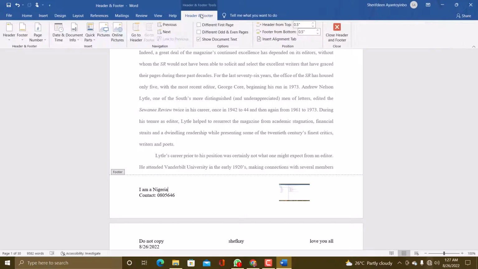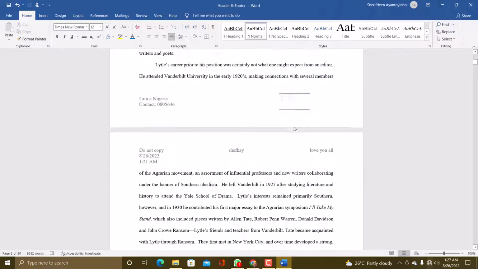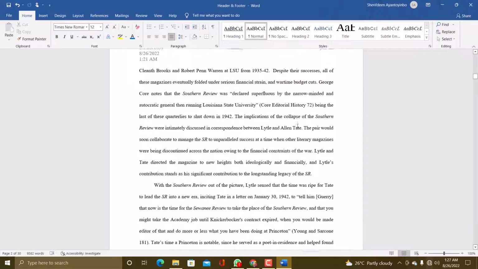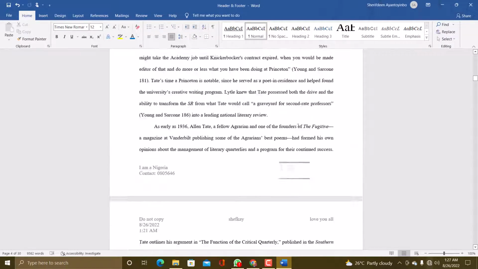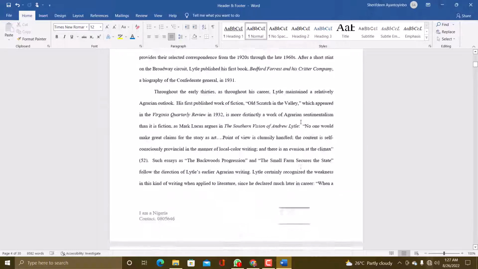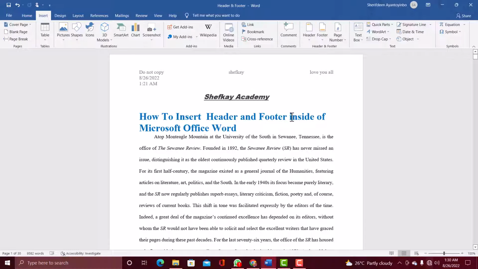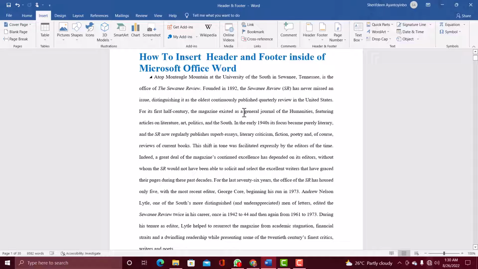I'll click here again. So what else can I do? Oh, okay, I'll just click close. You see that? So if I check all my headers and footers, this information appears on every page that I have. If I have 1 million pages, it will appear on them. You see that? So that is the usefulness of the header and footer. It saves your time by repeating one piece of information on the top or bottom of every page. So that is how we use our header and footer.